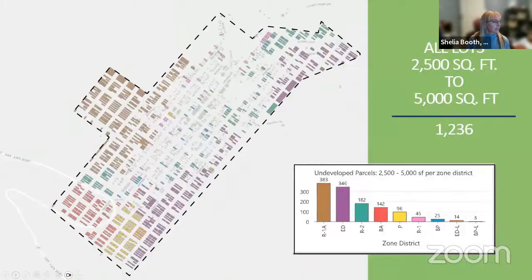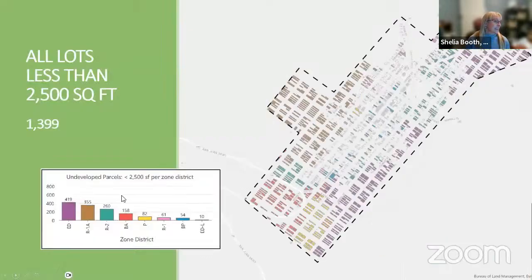So then we wanted to show you that there are also a lot of lots that are less than 2,500 square feet. I had heard that the main goal was maybe let's look at those that are 2,500 square feet and see what we can do with those. But you have a lot of lots that are less than 2,500 square feet that we probably need to look at. And then these are lots less than 2,500. I'm sorry, the previous one was lots 2,500 to 5,000. So those are the ones that would be pretty easy to go with. These are the ones that are smaller. Some of these may just not be developable.